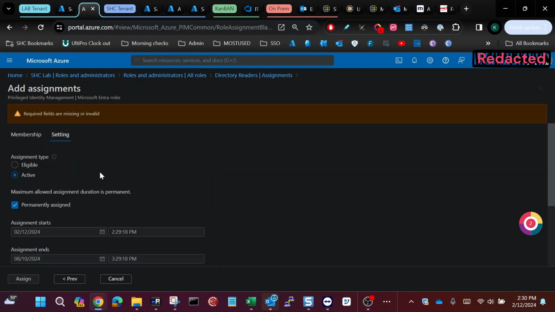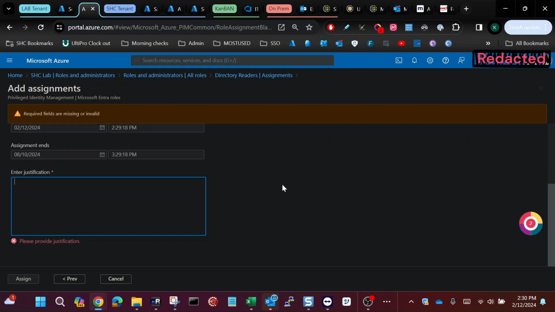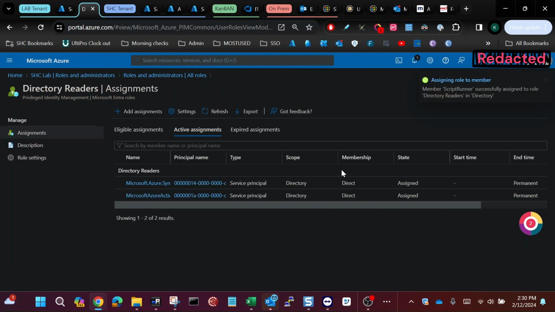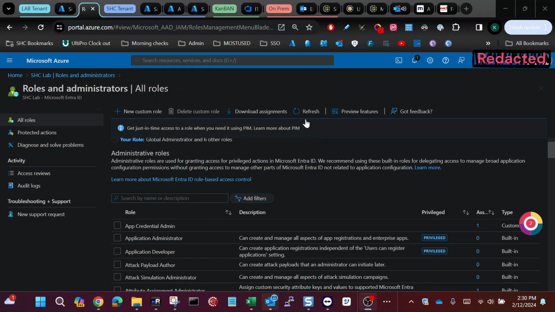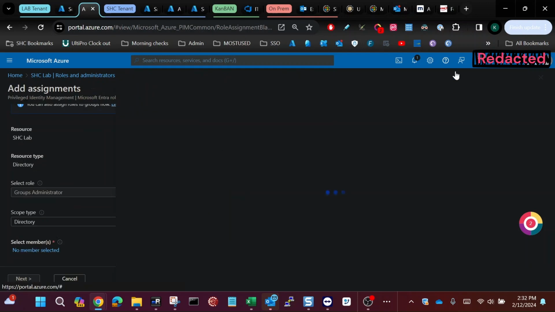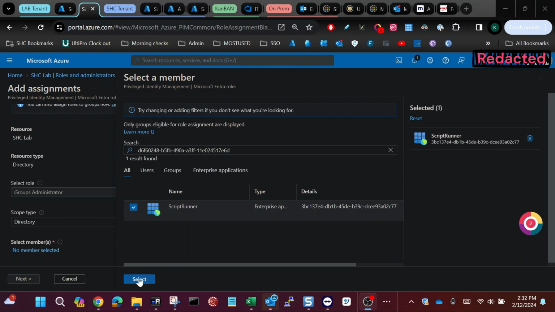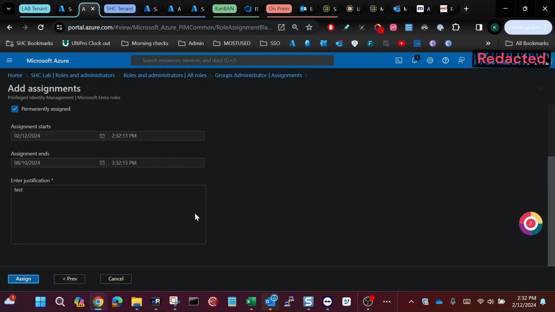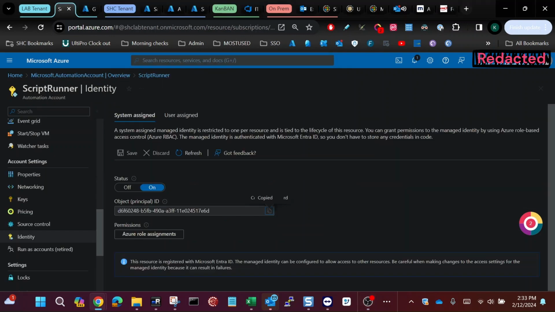And we do want to make sure that we enter justification. And remember, with service accounts, they have to be actively assigned. They can't be eligible because they can't request access, because they're automated. So test, assign, cool. So we got that. Now we're going to have to assign one more permission. And for testing purposes, they need to be a groups administrator. Test, assign, get back to our automation accounts, but I have that tab open already.